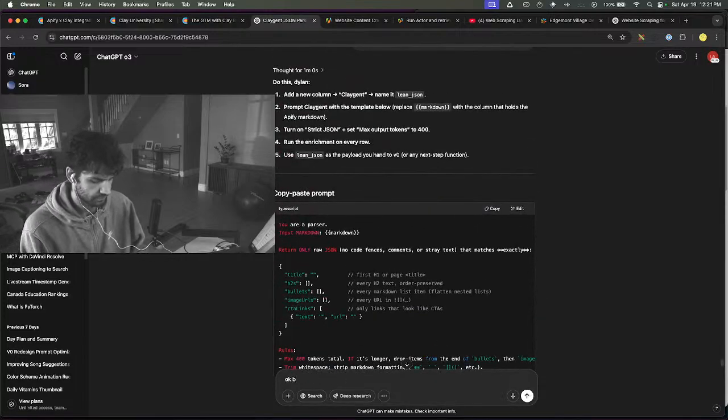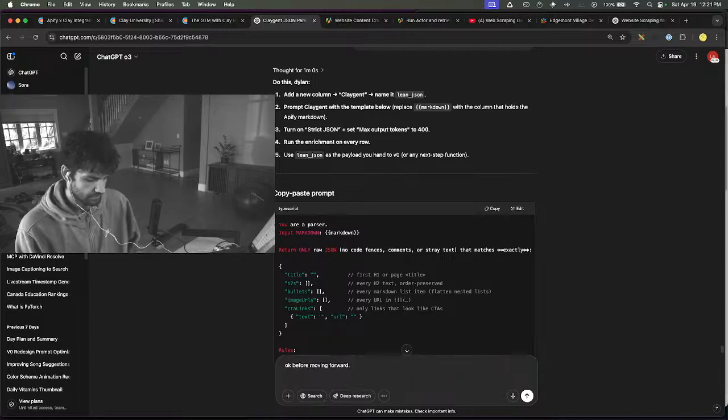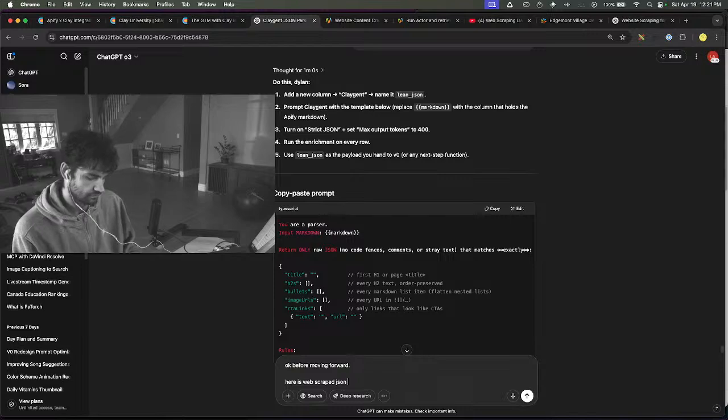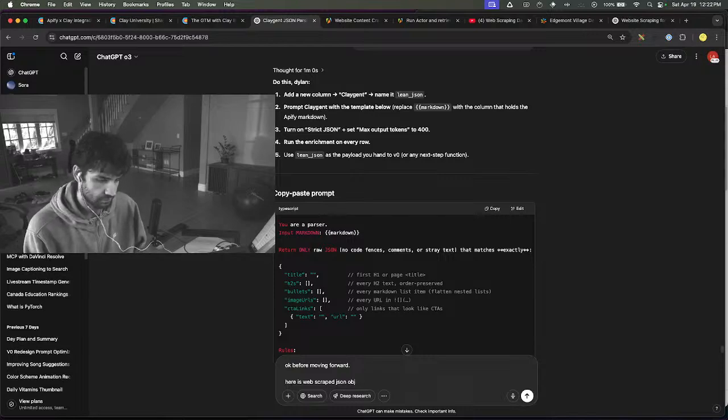Okay. Before moving forward, here is the web scraped JSON object result.